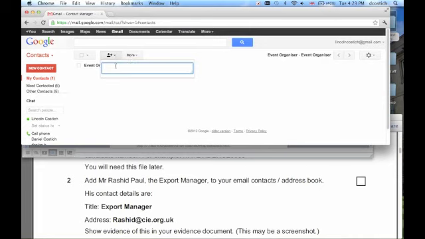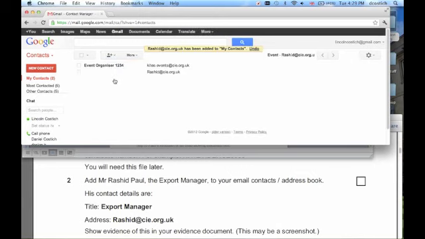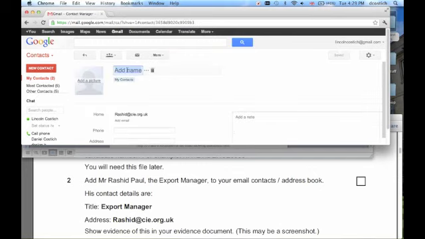And first I'll just type in his address, and click add. So that's added the email address, but now I need to edit the details of that, so I click on it. I can give him his name.